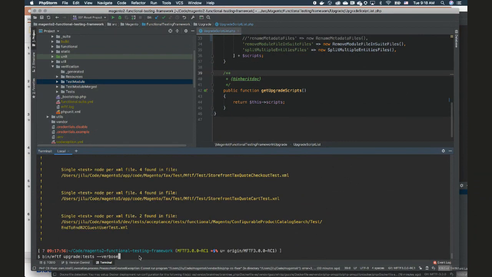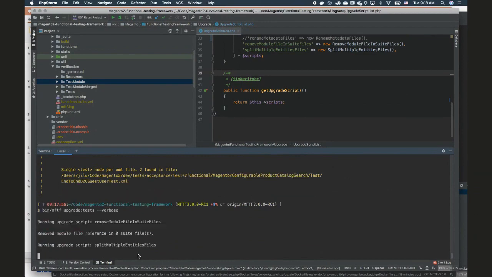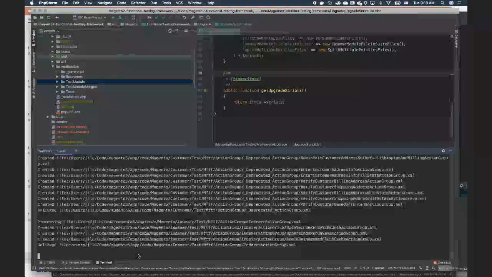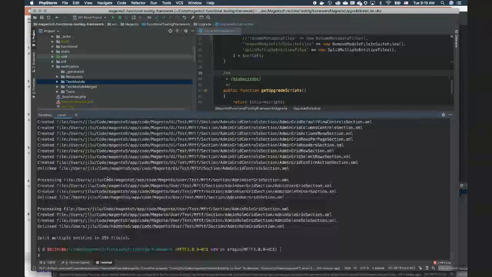So I'm not specifying any path. So this means I'm going to upgrade all the installed Magento modules. So it looks like in CE there are 300 tests that have been upgraded.